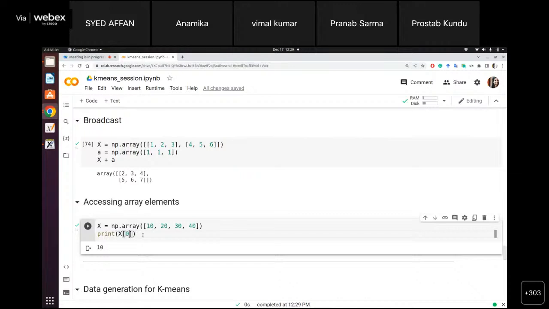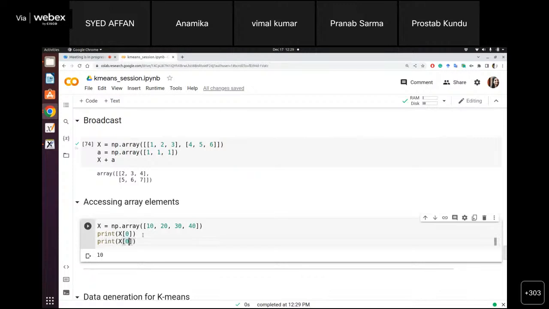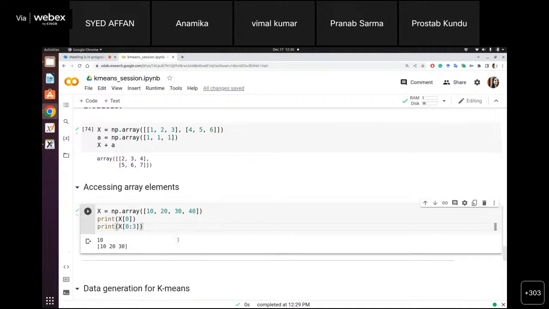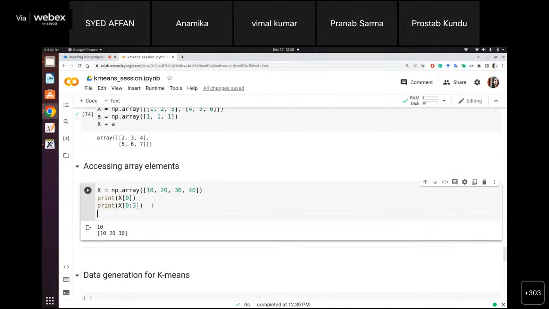If you want to access, let's say, the first 3 elements, what do I write? X[0:3], colon 3. You might be aware of slicing in lists. That you can apply here also. That works in a similar manner. Now, my follow-up question. Let's say you want to access the first element and the third element. What do I write? Step size.